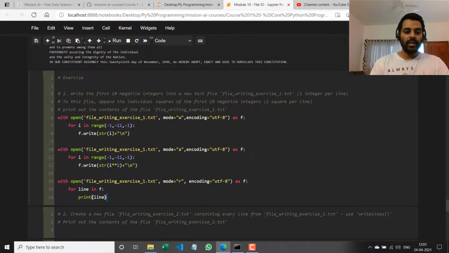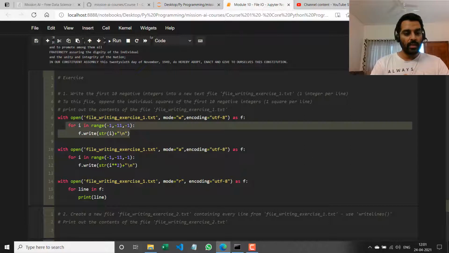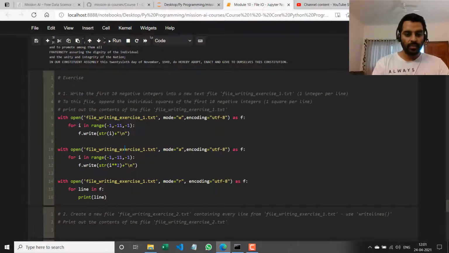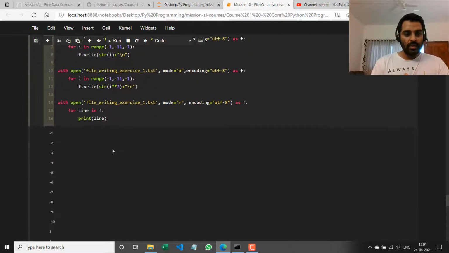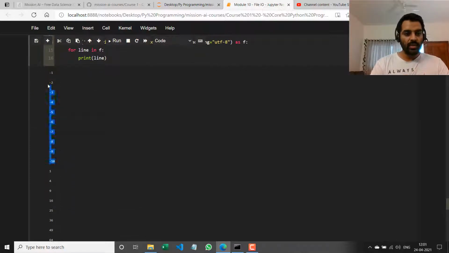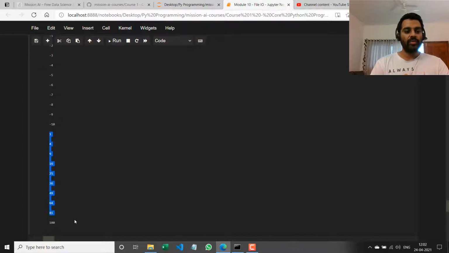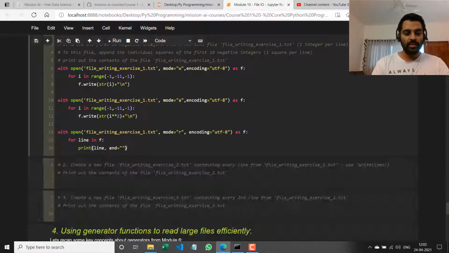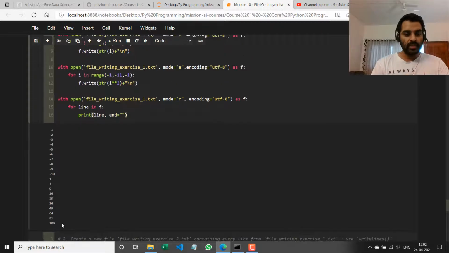So let's see what we get. In the first go, I'm writing to this file. In the second go, I'm appending to this file, and then I'm printing out the entire thing. So you can see that I get the entire list of negative integers from 1 to 10, and then I get the entire list of squares of those negative integers. And while printing line, I can just say end equal to empty space, and this is what I get. This is the contents of the file.